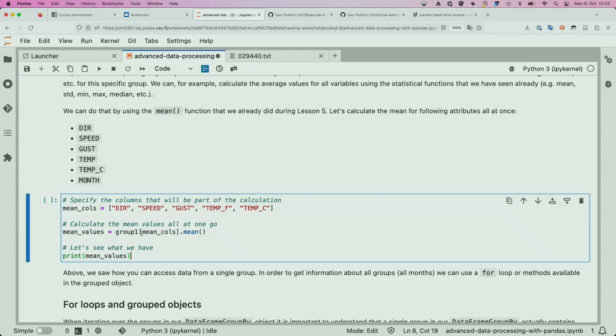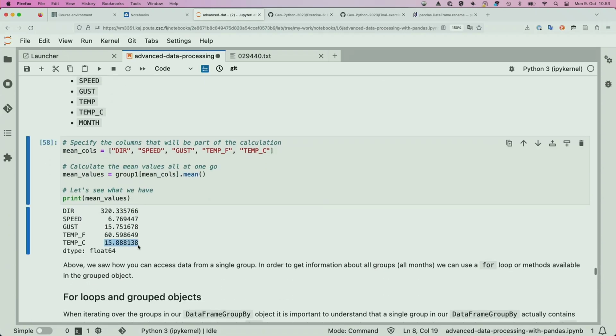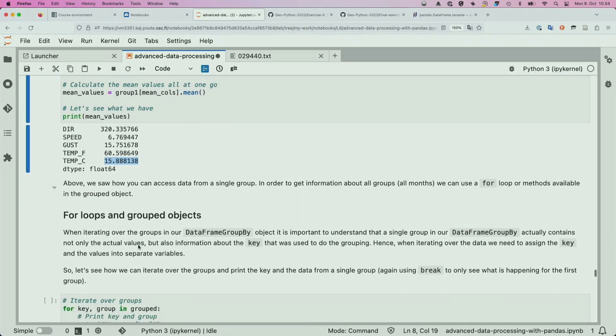So we're going to do group 1 and then put in mean calls dot mean, which means we should take basically for each one of these columns and calculate what the mean value is for our group 1, which again is August 2019. And when we print this out, perhaps the most useful thing or most intuitive to look at is the temperature in degrees Celsius of 15.888138 degrees, which is the average temperature for the month of August in 2019. And that looks maybe not quite as warm as we might like, but not too far off of what we would expect for the month of August in sort of later in the summer.